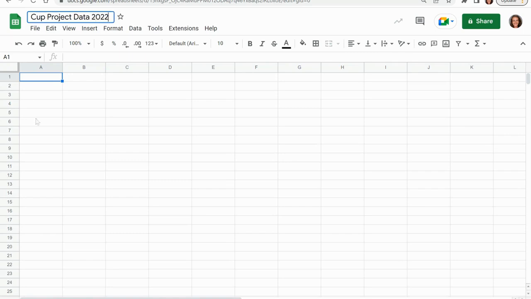Now, you're going to notice that each little box here is called a cell, and each cell has a name. So right here, this cell is A1. Then over here, this cell is C2. I'm thinking about the cup project already. Okay, so what we're going to do is we're going to make our data table.